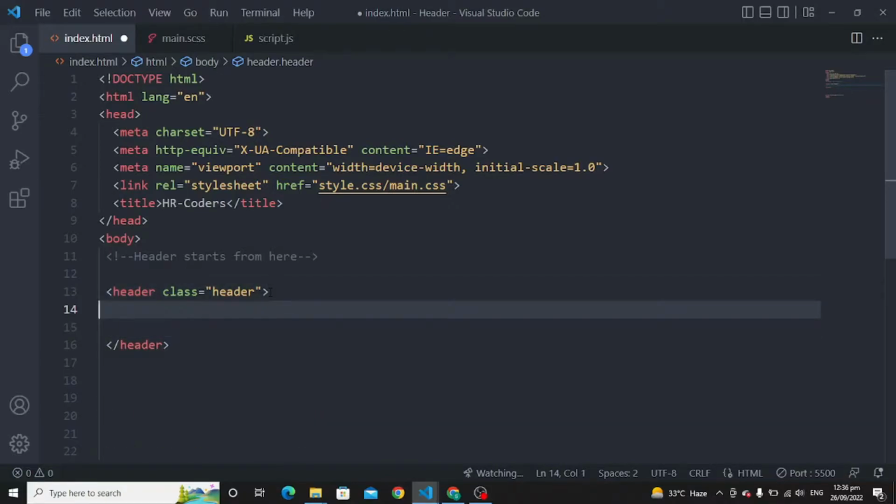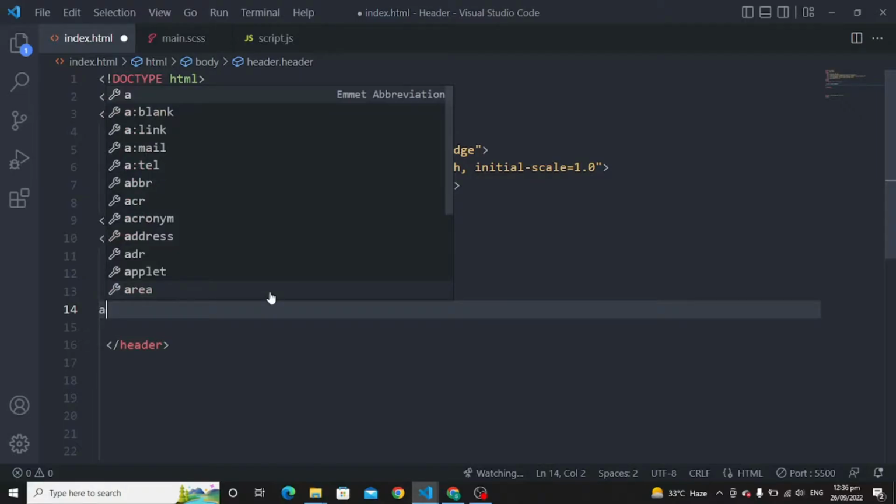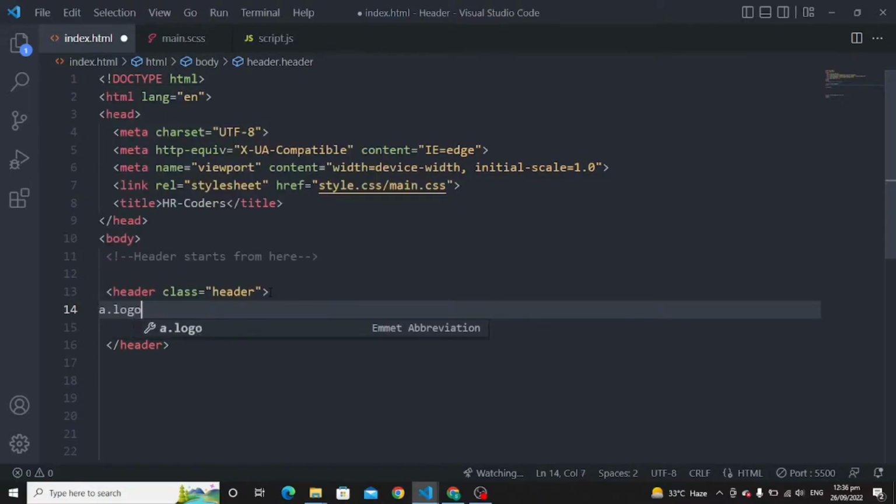an anchor tag with the class of logo, then enter. And in href we don't want to send it anywhere, so we are going to use the hash, then tab it, and then write HTML coders. Okay.